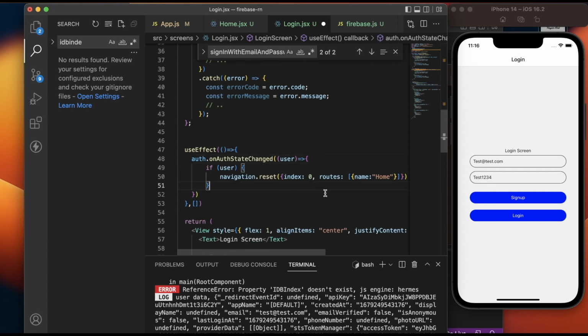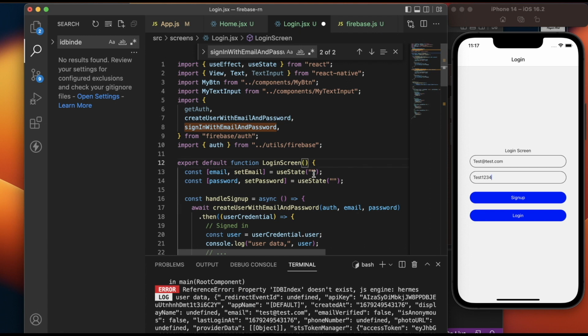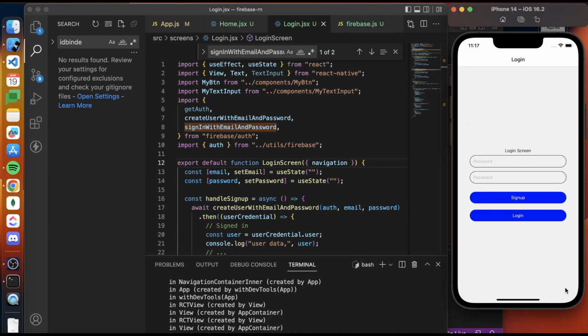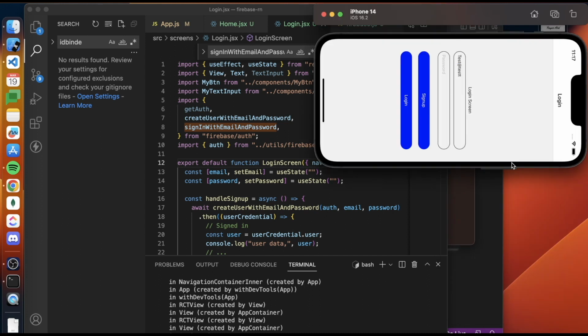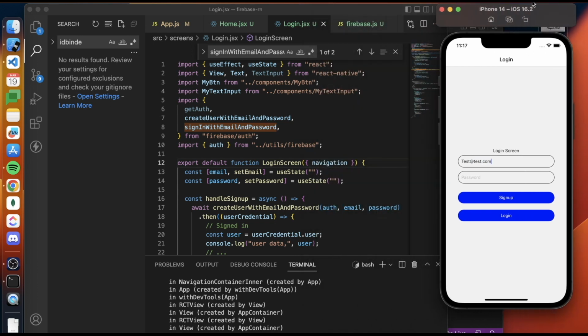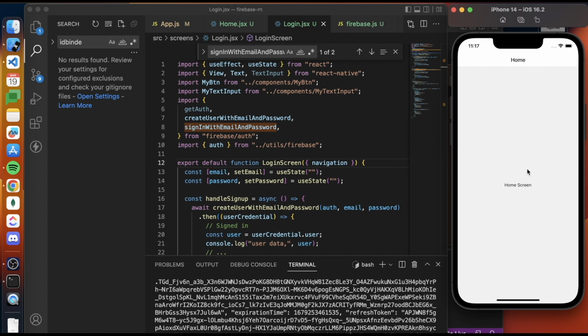And I think this is it. But before I save it, let's just call this, because we are already getting it as a prop, and you can see that the app has navigated to the home screen now. Okay, let's try logging in. test@test.com. Let's just bring it back here. Test 1 2 3 4, log in, and yeah, it works.